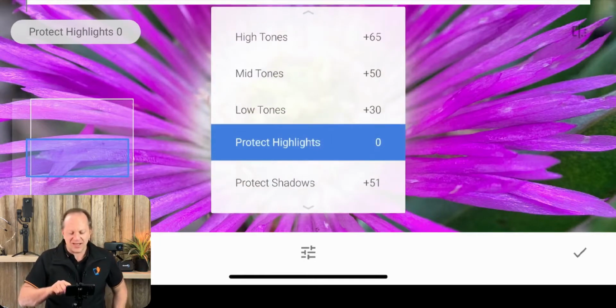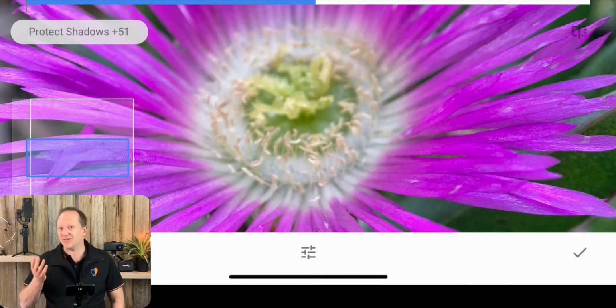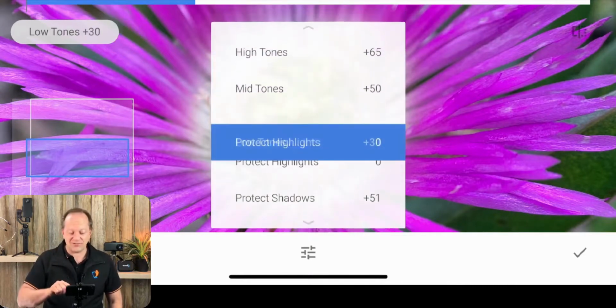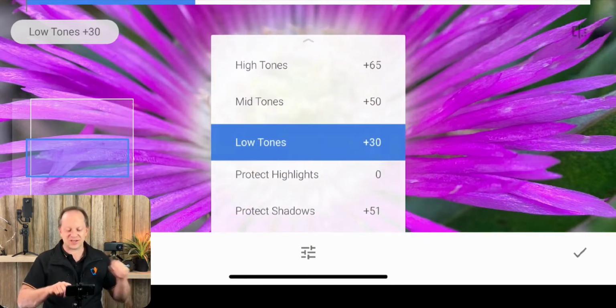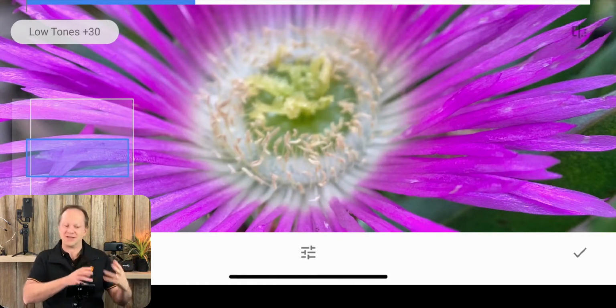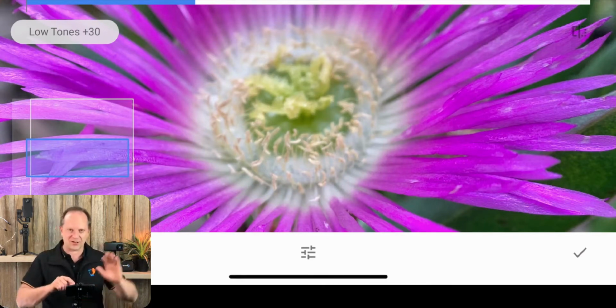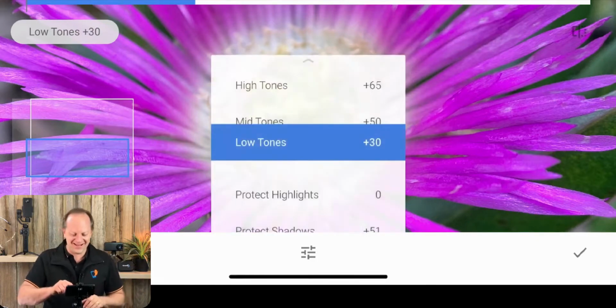And same with the shadows, the low tones and protect shadows. To be honest, I never use the protect shadows. I never really use the low tones, which is enhancing the details in the shadows, because that's where the noise lives and the artifacts live in the shadows and the dark areas. So I don't like to really try and bring out more detail there. I just leave that there.